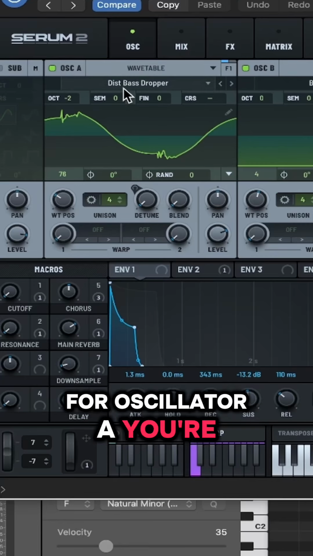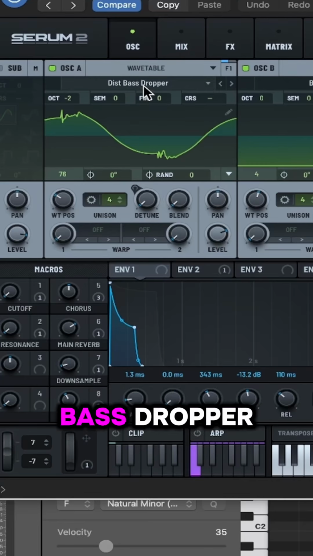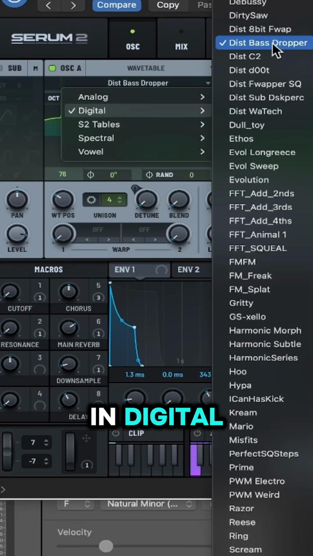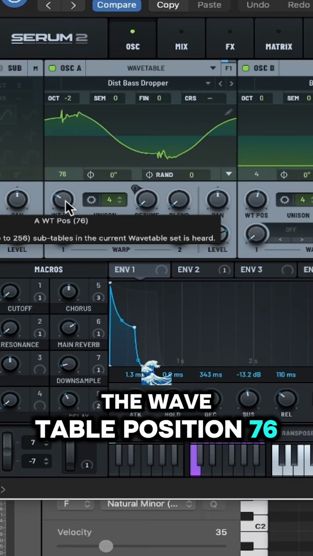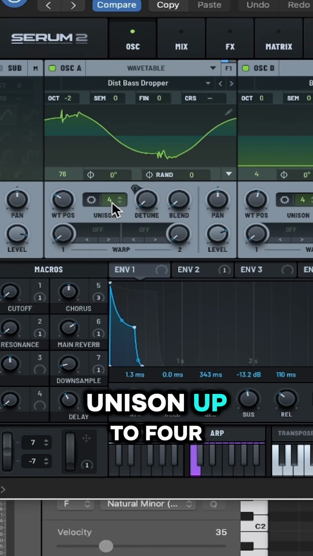For oscillator A, you're going to use the distortion bass dropper, which can be found in digital, and then dist bass dropper. And you're going to set the wavetable position to 76. You're going to turn your unison up to 4.